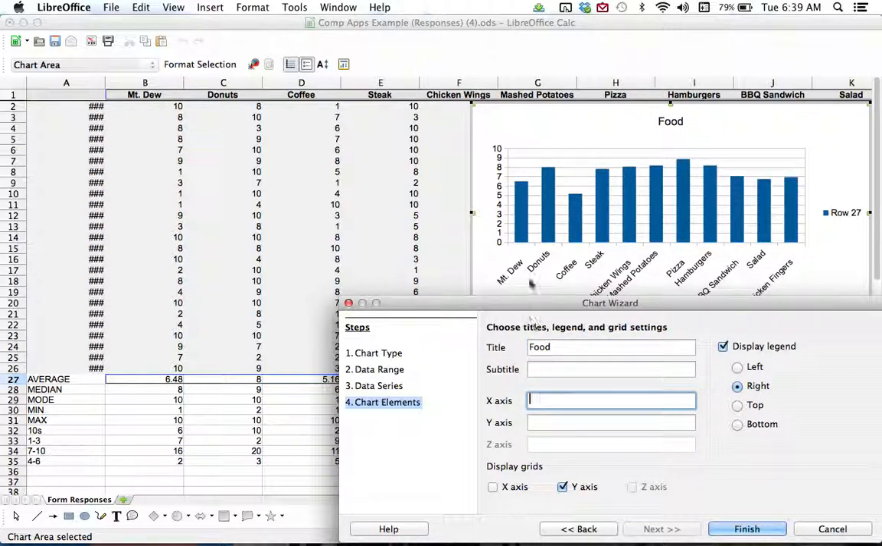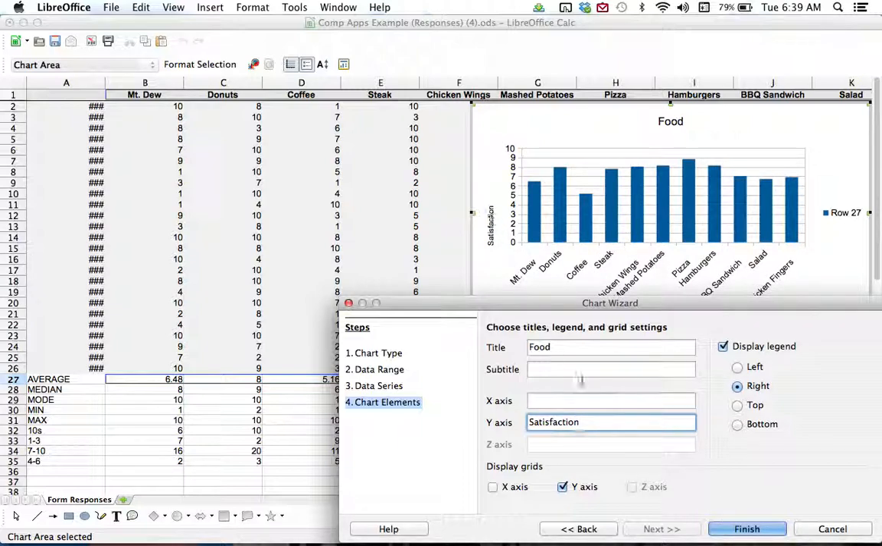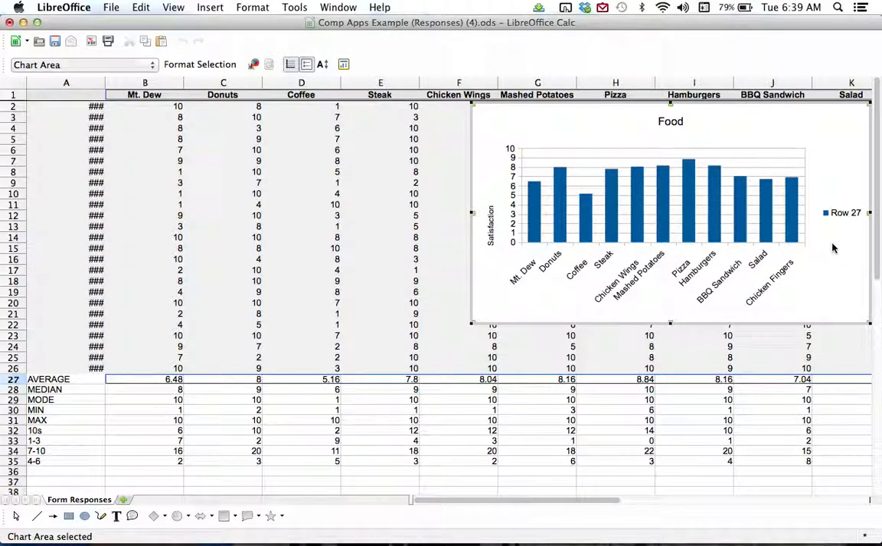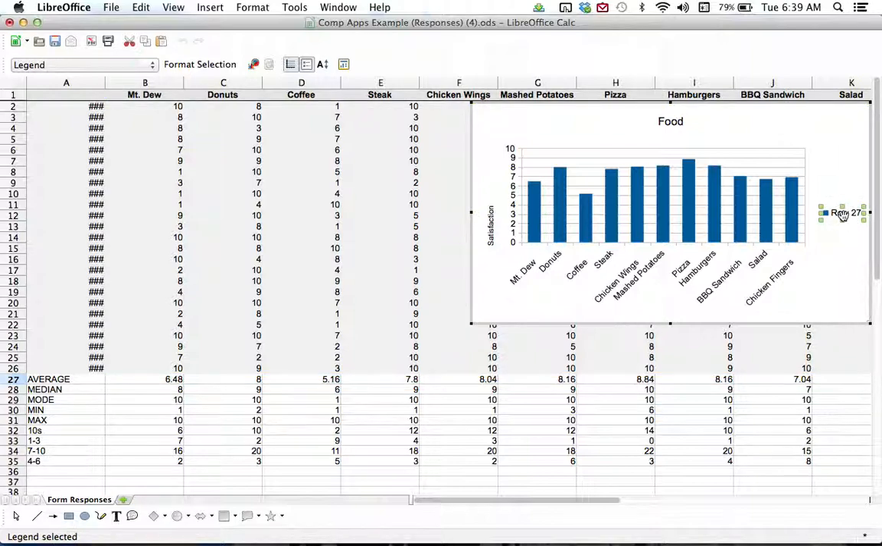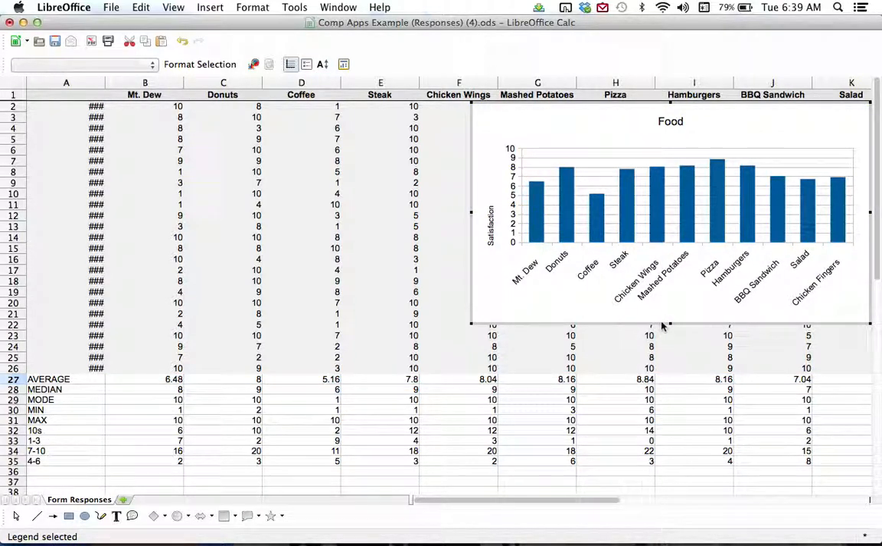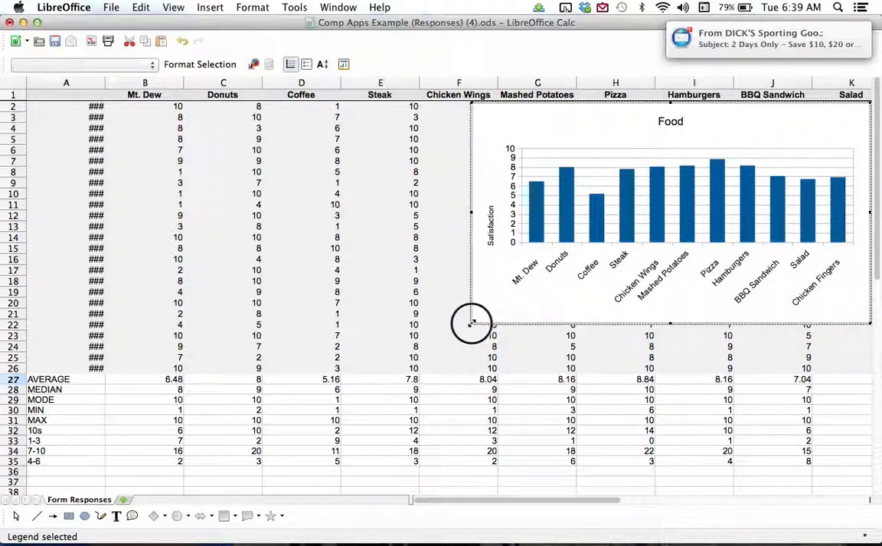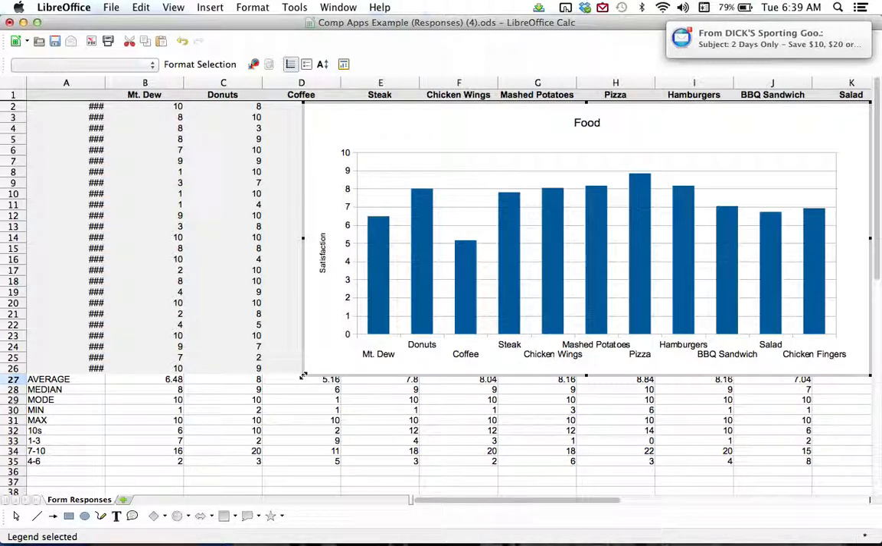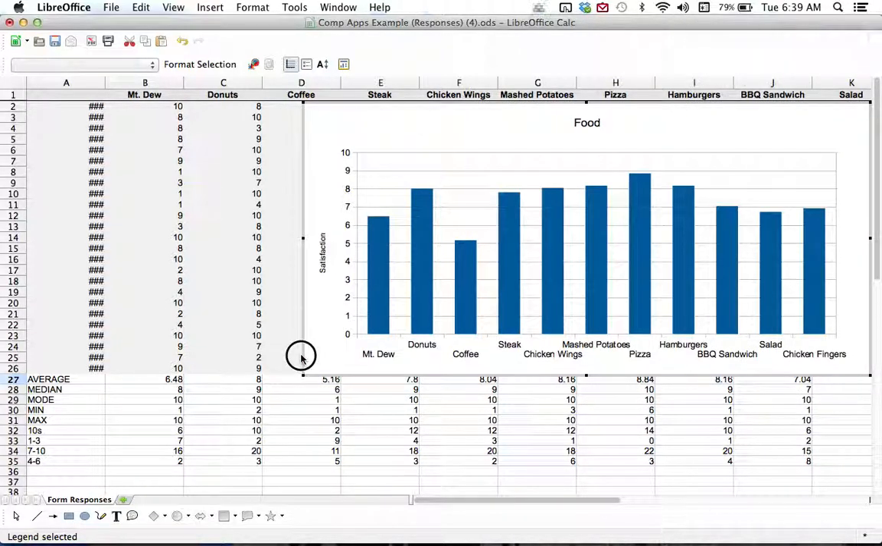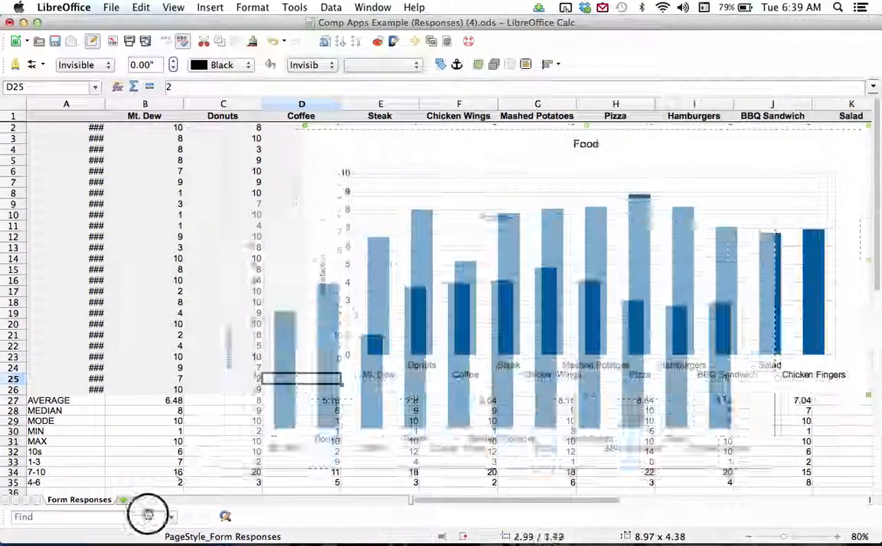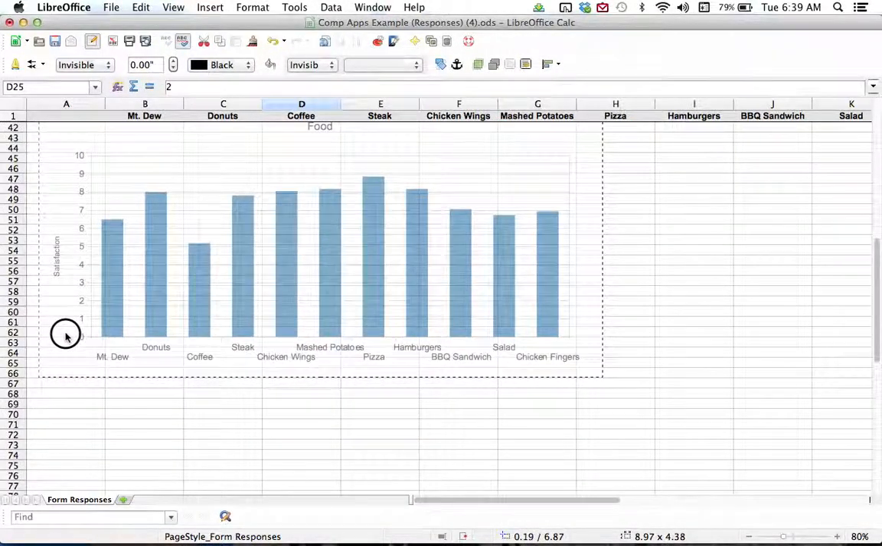And my x-axis doesn't really need a label because it's got the titles of the food. And then my y-axis, I will call this satisfaction. And notice that we'll put that title in there. I'll click Finish. I don't really need this legend, so I'm going to click and delete that. And I could change the size of this to make it look a little nicer. I could grab the edge of it, oops, grab it and move it down out of my way.